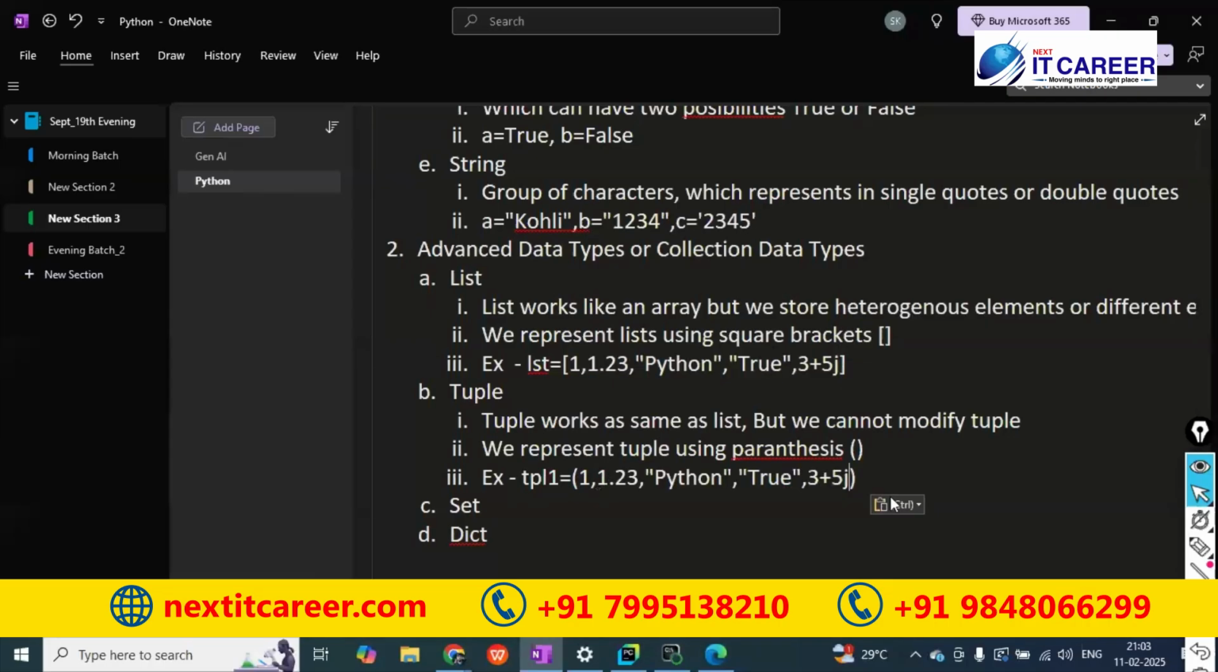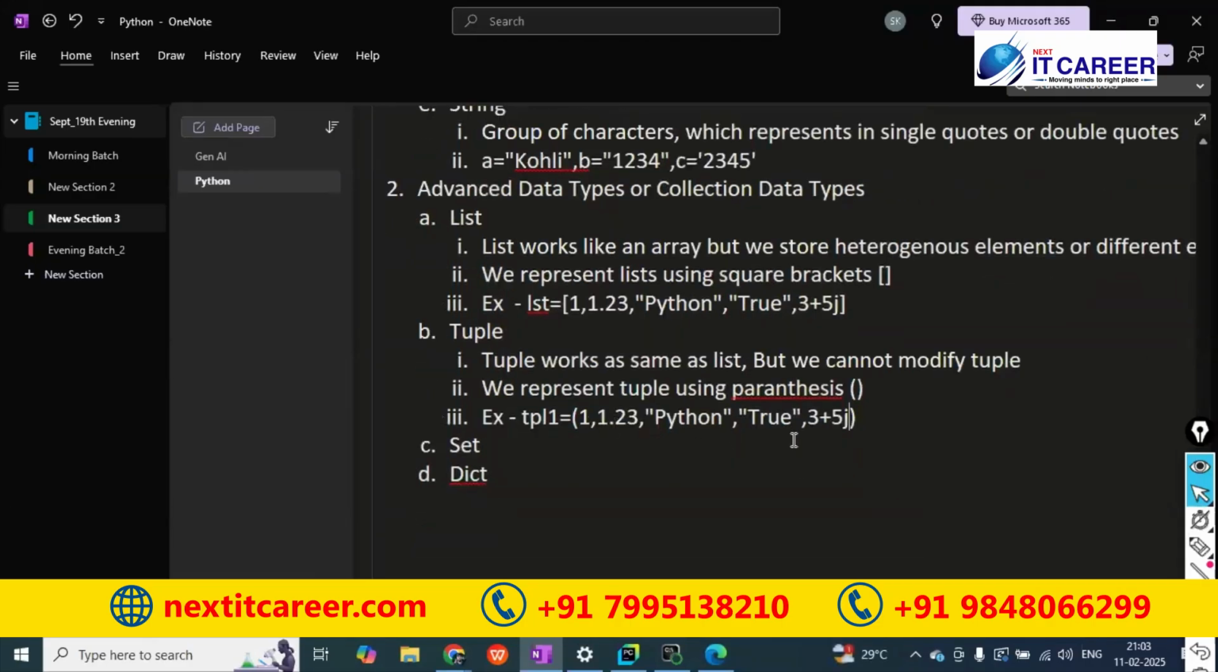The major difference is modifying the tuple. We cannot modify the tuple. I'm saying tuple and list are the same, but in the tuple, I'm telling you one point: we cannot modify the tuple. That is indirectly representing that we can modify the list. Anyway, I will be discussing that. And we can use mixed heterogeneous or different elements in the tuple.